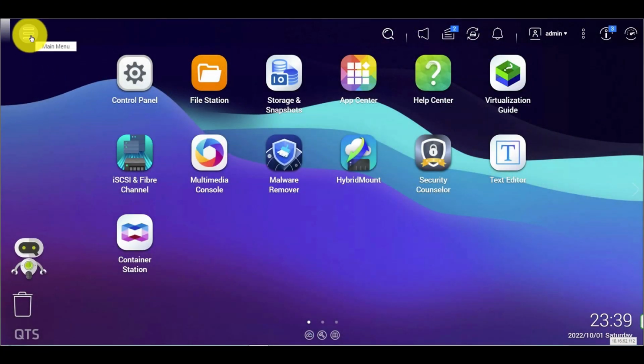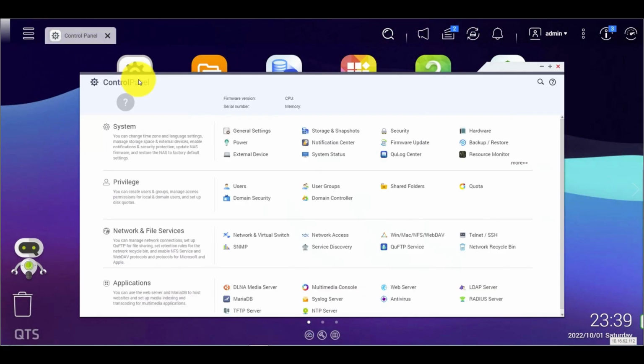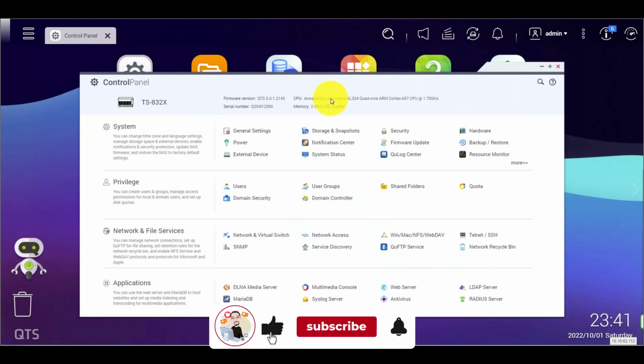In order to install Plex Media Server on QNAP, you need to be logged into your QNAP device dashboard. In this video, we're installing Plex Media Server on the TS-832X model.